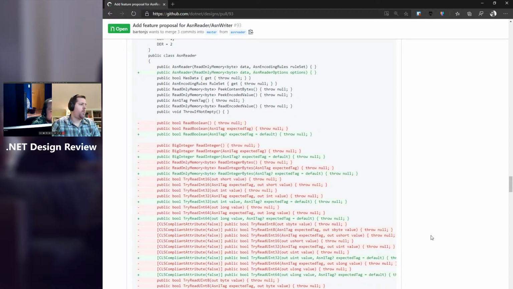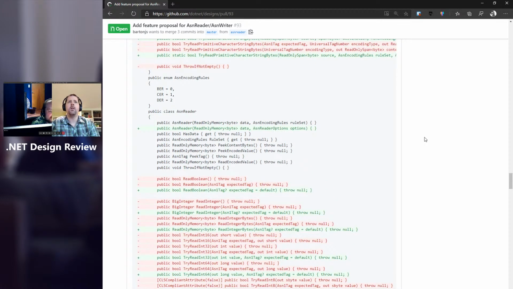A quick question on the options. It looks like the options is a struct, which means that it needs to have some kind of default value for the ASN encoding rules. What would that default value be? 0. Is that legal? 0 is BER. So if you pass default AsnReaderOptions, you'll get BER. So does that mean that the AsnReader constructor should default ASN encoding rules to BER as well, for the constructor that takes a rule set but no options?